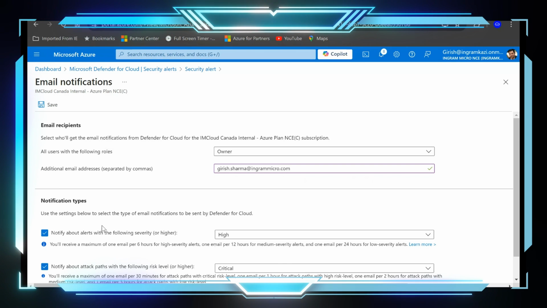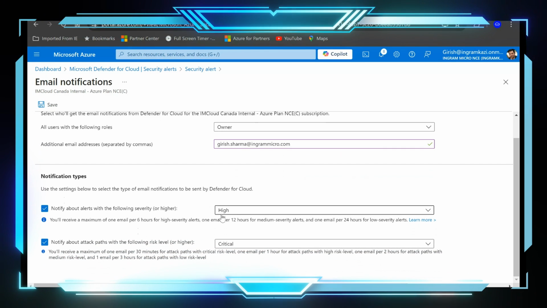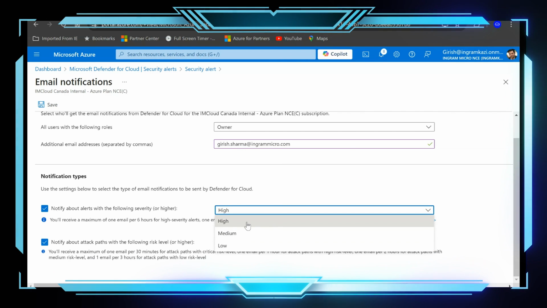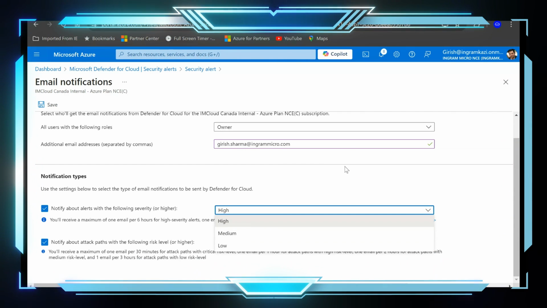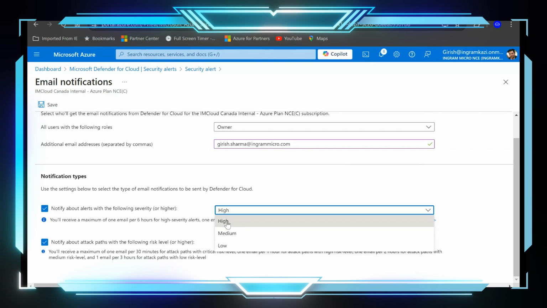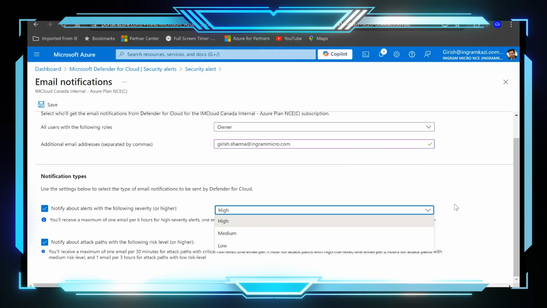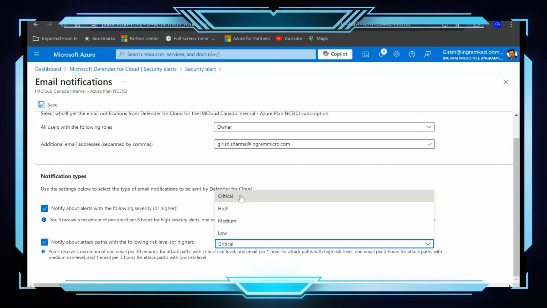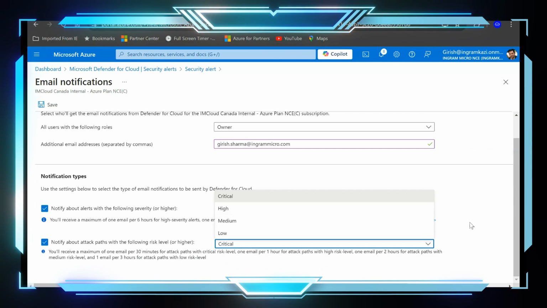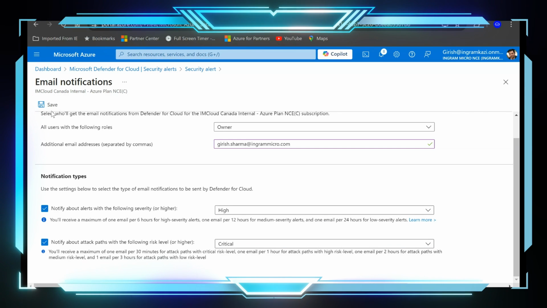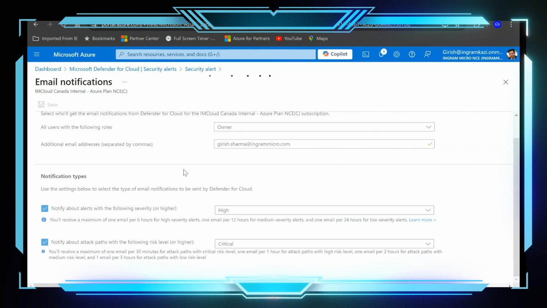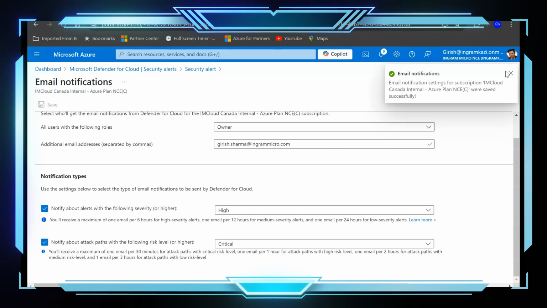And depending upon the kind of alert it is, with high, medium, or low category, you can specify. So in my case, I want to send notification to these people if it has a high severity, and also notify me about the tag depending upon whether it's critical, high, medium, low. By default, it's critical, which is okay with me. And I'm going to click on the save button. So with this, email notification is also configured.